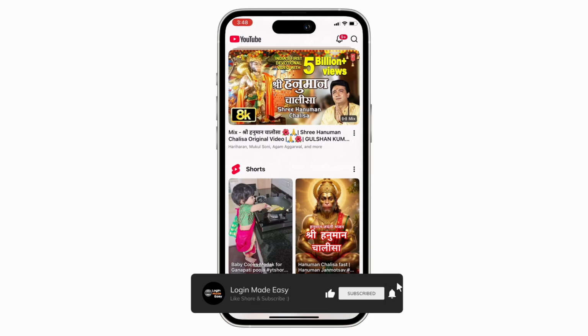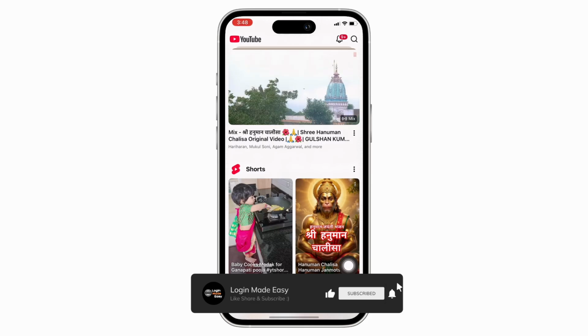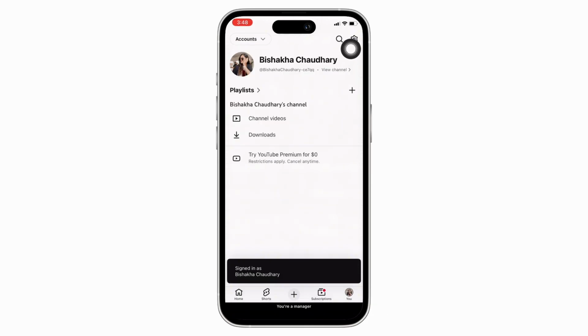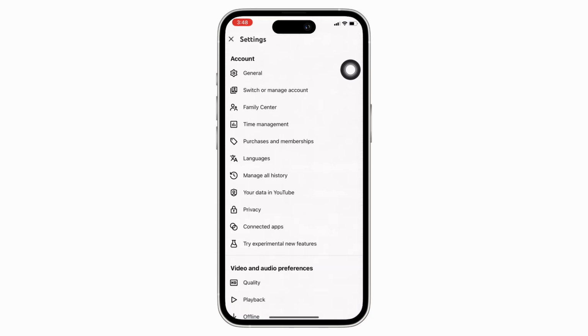Now tap on the You option on the bottom right of your screen and then tap on the settings option on the top right of your screen. Here under the account tab, you will see the option for manage all history. Tap on that and here you will see the delete drop down.